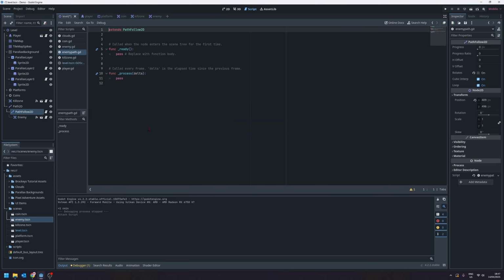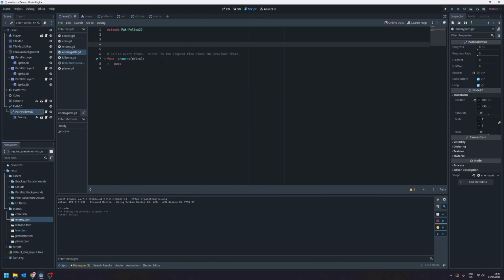So we'll create. Now it's a very simple script. We'll get rid of this first function and we're going to create a variable for our speed. And I will set that equal to 0.2 for the moment. And what we're going to do is inside this process function, we will say progress_ratio.